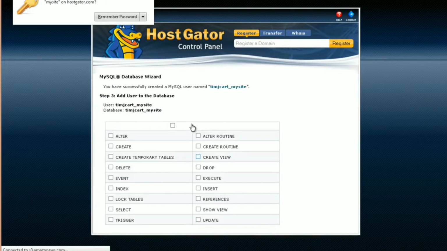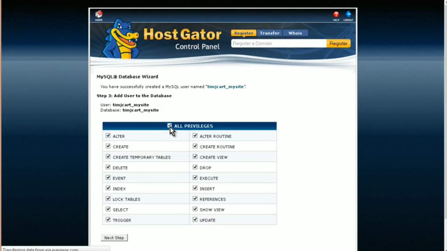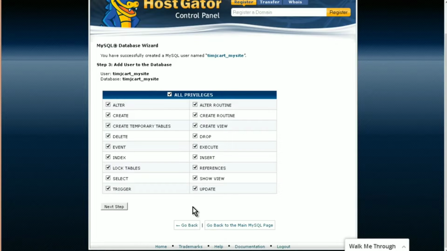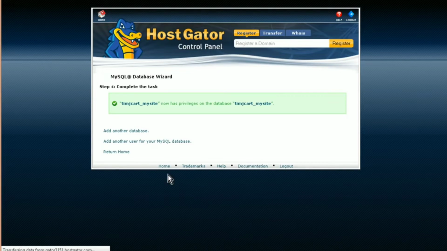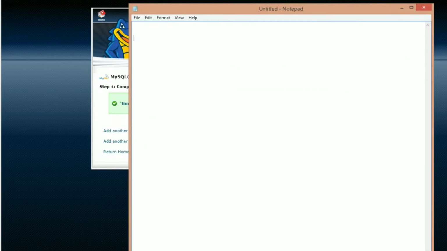And then you want to give it all privileges here. Next step. Okay, so it's been created. Now what we want to do is open a notepad session to copy this all down. Okay, so we already have the password in our clipboard.